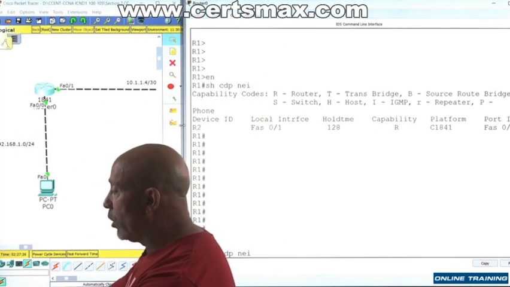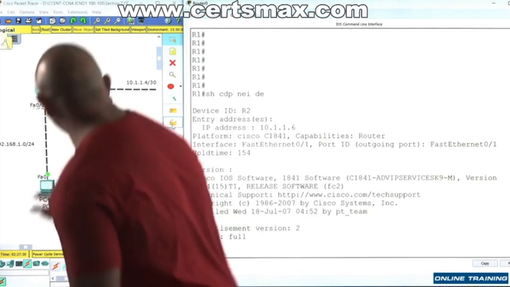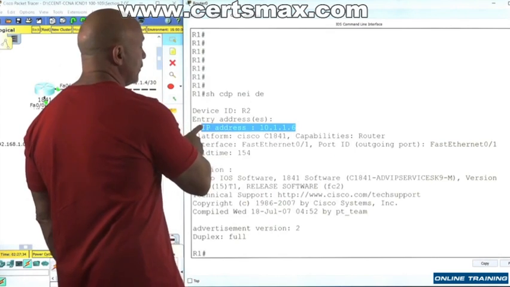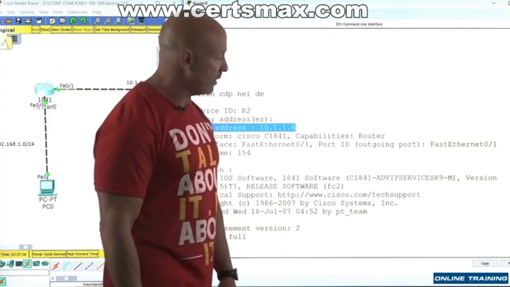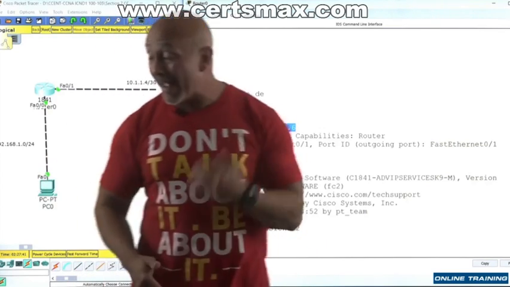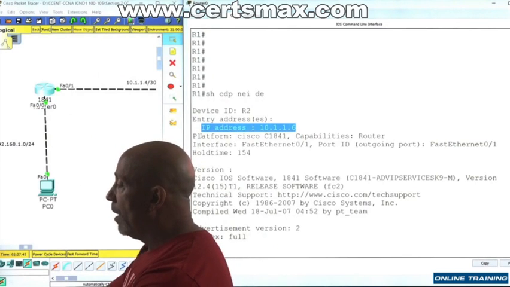And you also have show CDP neighbor detail. I put DE for short. It gives you Layer 3 information. Now you know the IP address. This is very important, especially for simulation purposes. You got the Layer 3 information when you do the detail. Well, LLDP is pretty much the same thing.